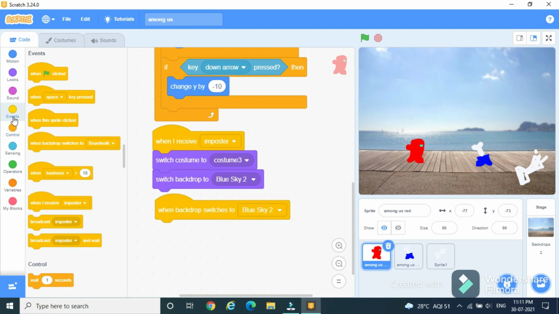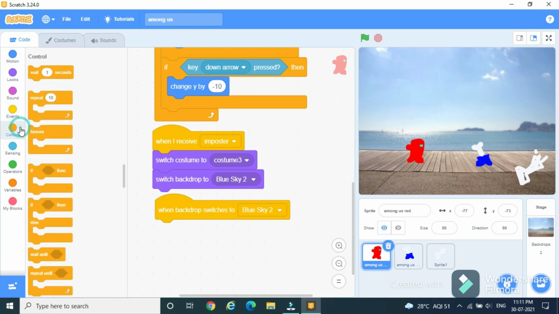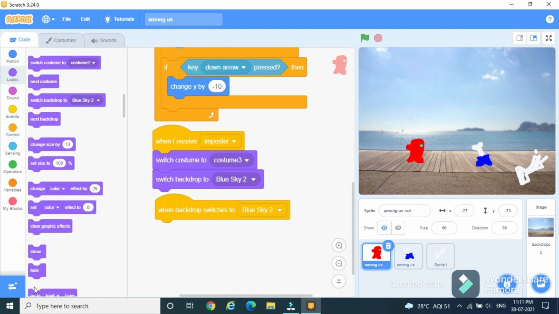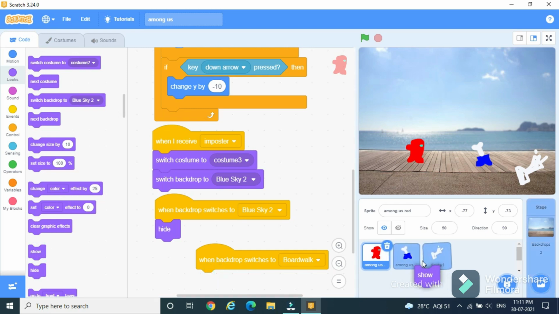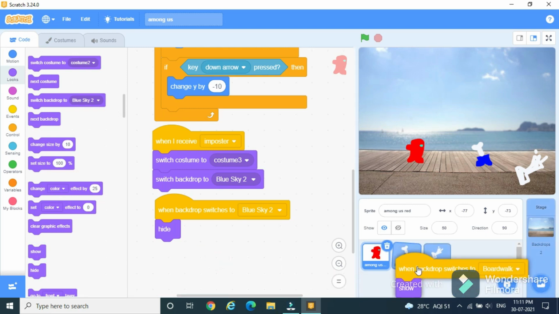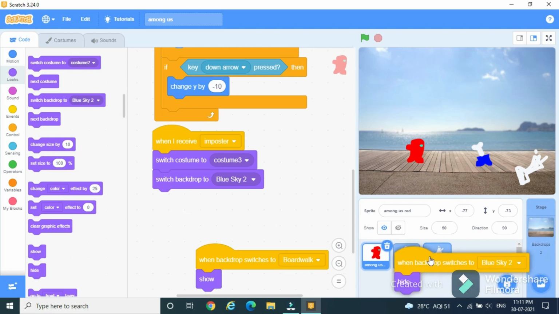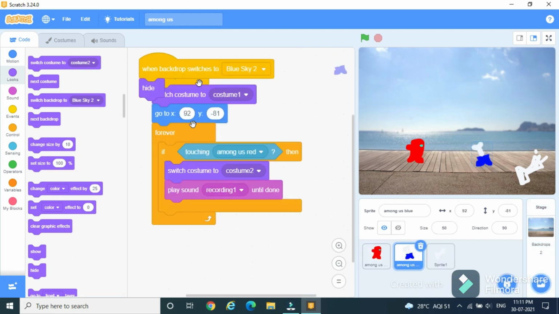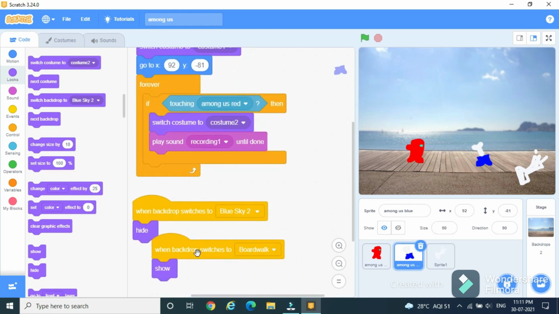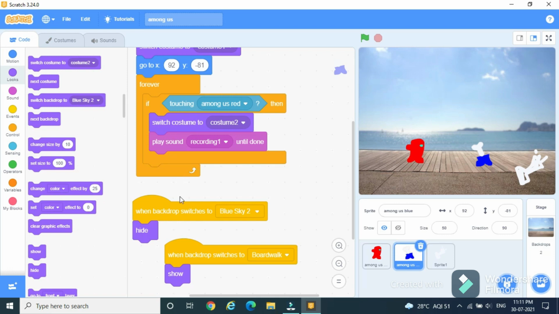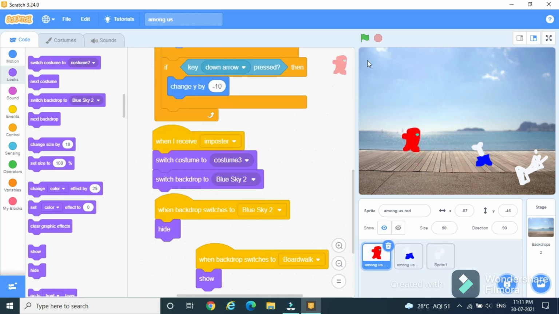There's a block in events when backdrop switches to the particular backdrop. It will hide, and it will show when backdrop switches to boardwalk. I'm going to put all these codes here. Put all these codes. Yep, much better. Yeah.